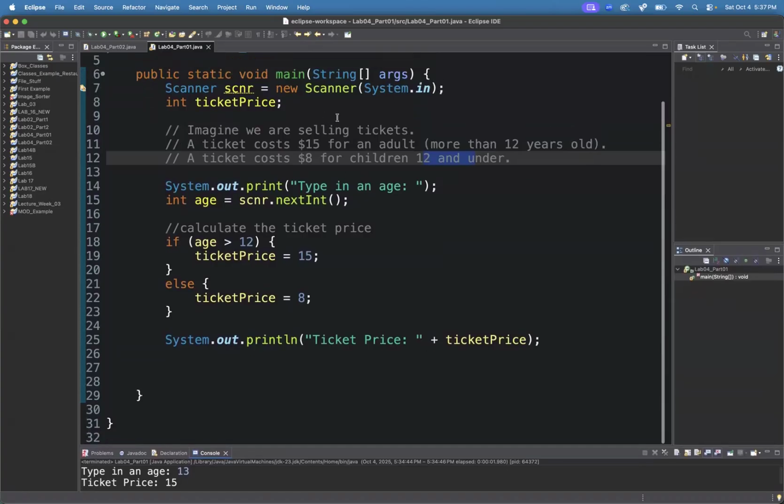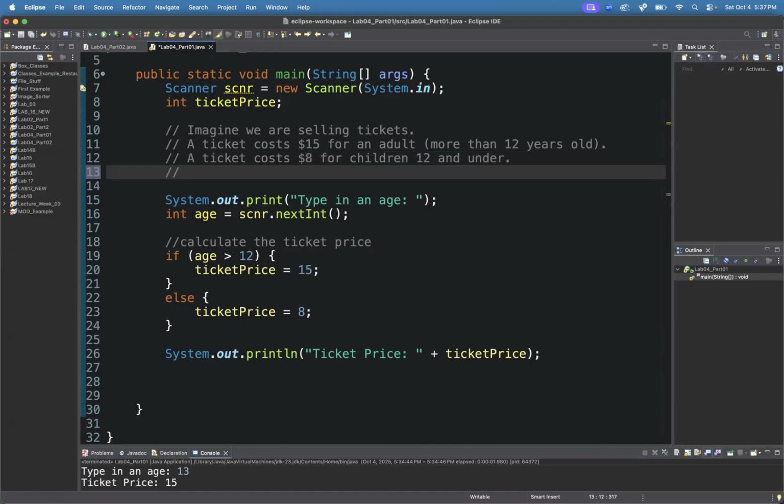So we said, imagine we're selling tickets. A ticket costs $15 for an adult more than 12 years old. A ticket costs $8 for children 12 and under. Let's add a senior discount. So let's say a ticket costs, let's just make it a different number, $10 for seniors. And then let's say, what's a senior? Well, we'll say 60 and older. So 60 and older. Okay, so now we have three prices.